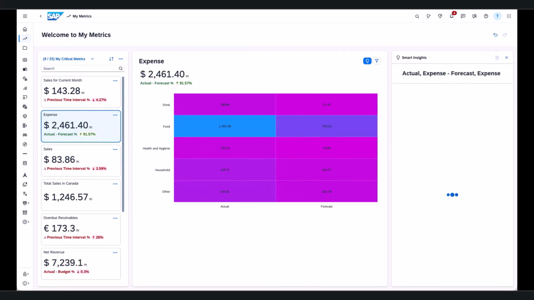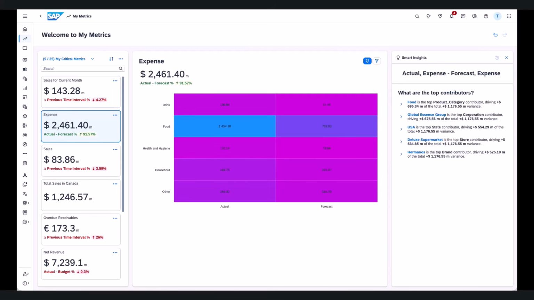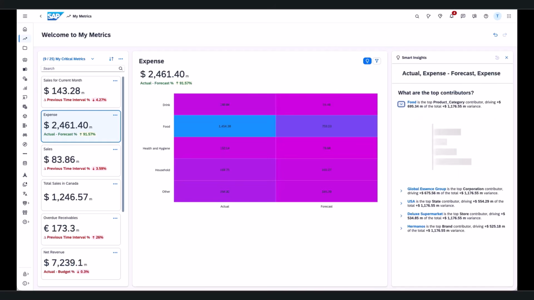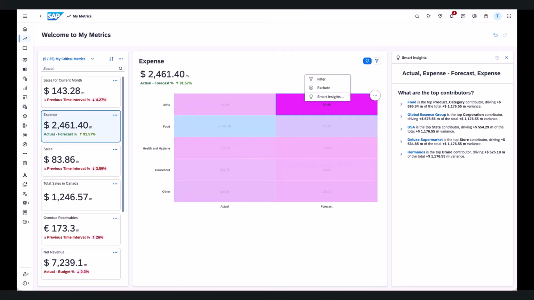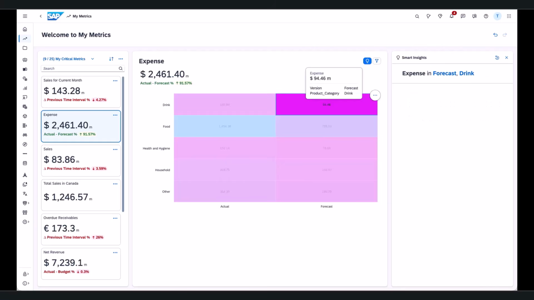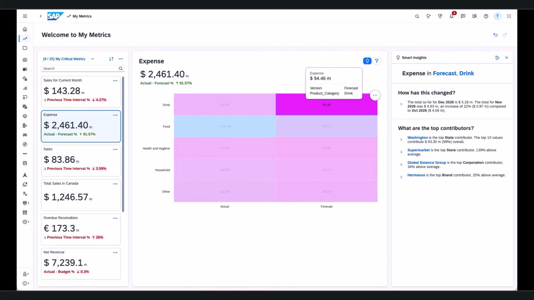On the left-hand side, you have all the corresponding metrics that are associated to the metrics list, which are coming from different stories and different data models. We have the detailed visualization that was configured at the time that they added the metrics to their metrics list. And then we have the insights that are dynamically generated to the corresponding metric. I also have the ability to continue to find additional insights by simply right-clicking on a data point and selecting Smart Insights.